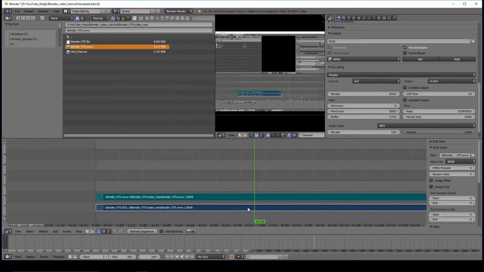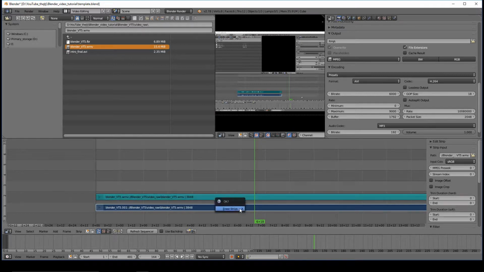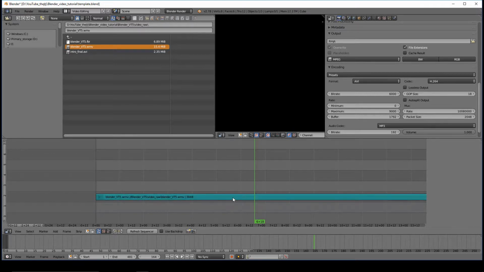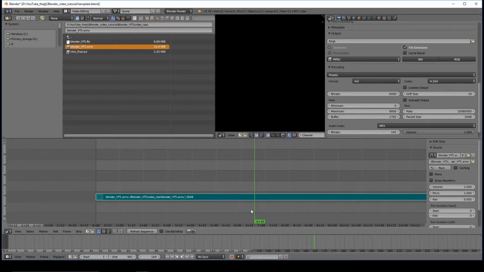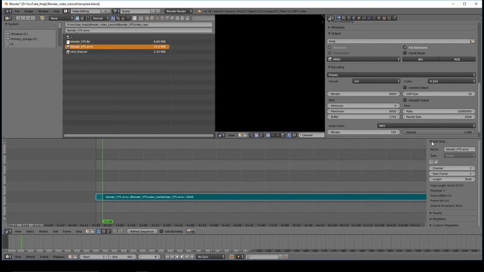The first thing I'm going to do is get rid of the video track, which is the bottom one. So you right click it, press delete, and it's gone. Next I'm going to right click the audio track, which is right here, and we'll go over here and look at some of the settings.